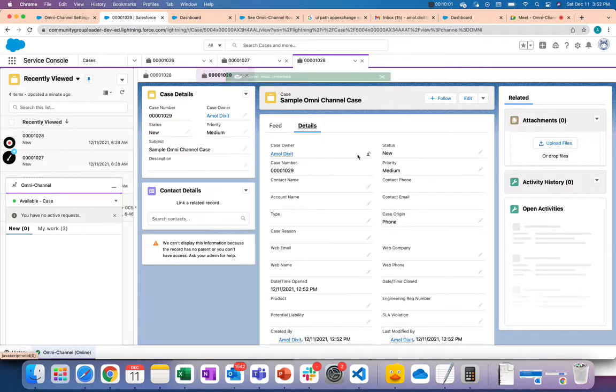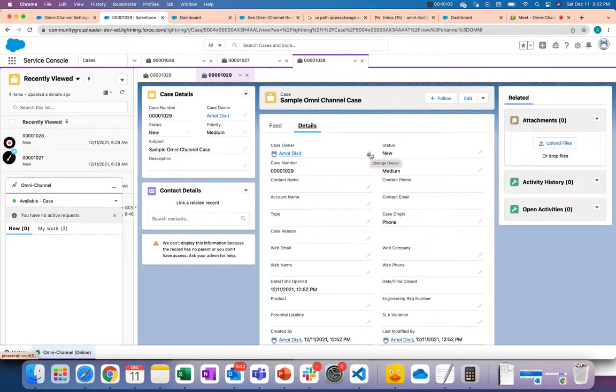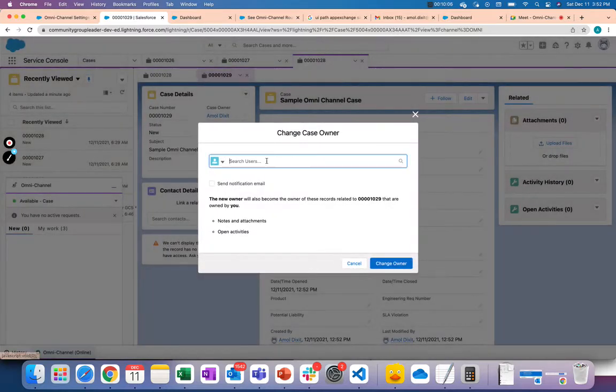So whenever the owner is a particular queue, that's when you're going to see the cases being routed to omnichannel. We're going to see that configuration later, but right now I'm showing you the demo of how it's going to work.